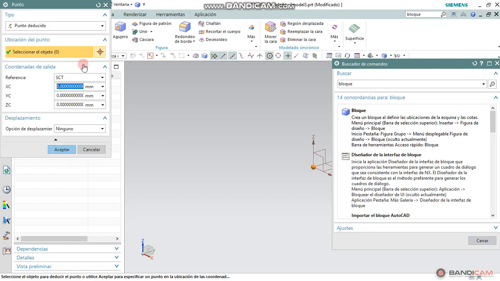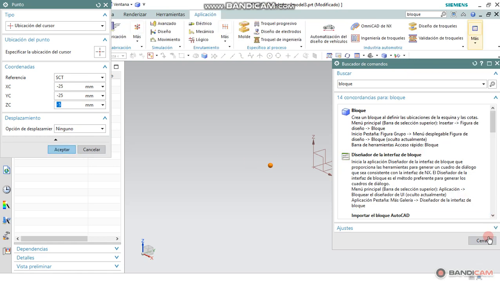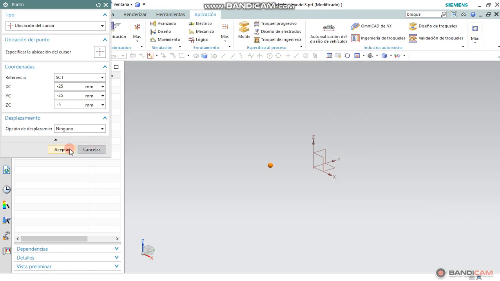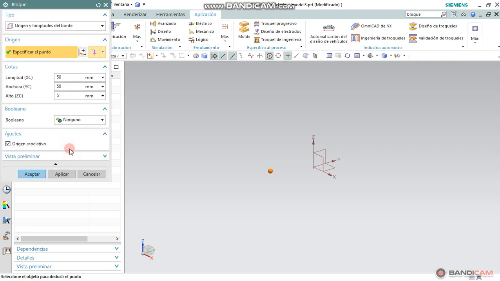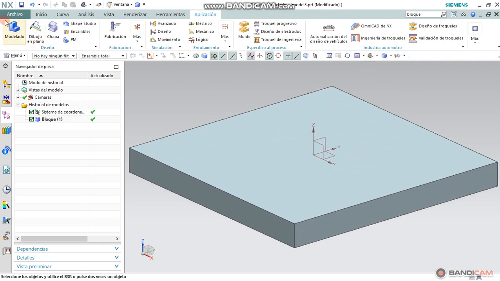And we're going to place it at minus 25, minus 25, and minus 5, because we want the center of the final piece to be in the middle of our axis system. Then we're going to click OK, and there we have our first block. Then we're going here to the modeling part. This is the easiest way to do it.